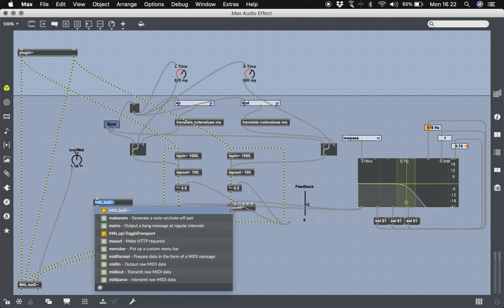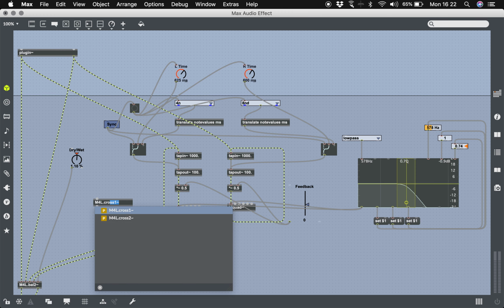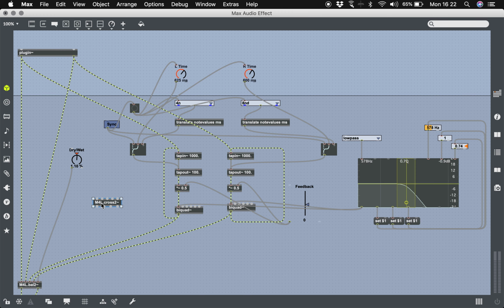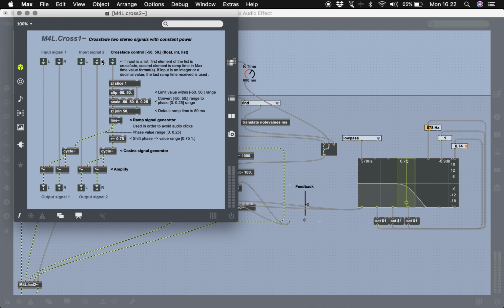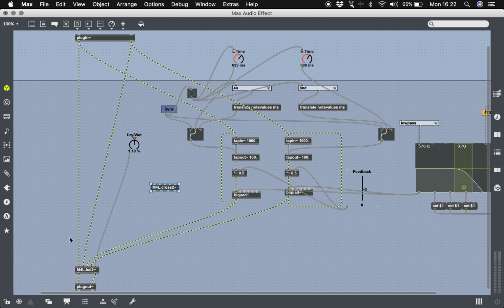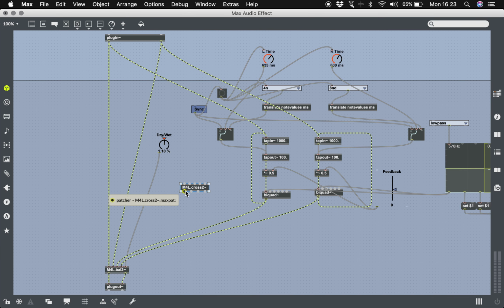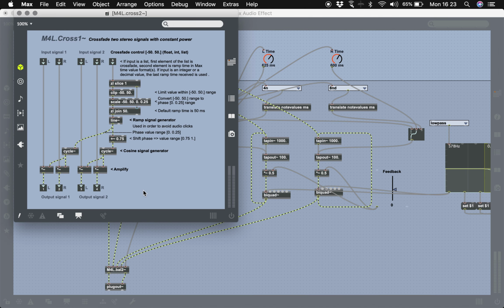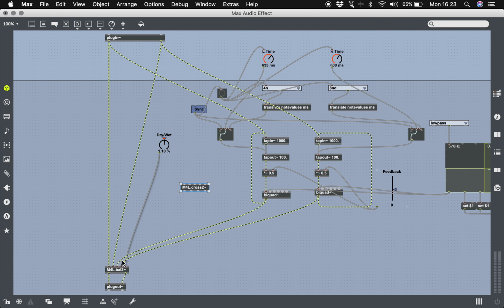What we can do is, I'm just going to check real quick, is M4L Bal2 that I need to use, or is it Cross2? I get confused between these. Oh yeah, you want to crossfade between two signals of constant power. So let's see what it says. Output signal 2.